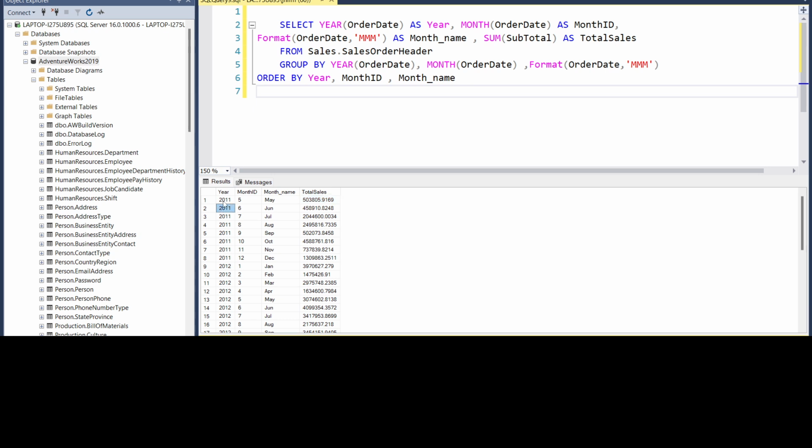To get the year, we'll use the year function with the order date column and give it an alias as year. To get the month IDs, we'll use the month function. To get the month names in three characters, we'll use a format. We'll pass in the order date and triple M is the format for having the 3 characters in month name. Again, we'll have the total sales, which is the sum of subtotal from our sales order header table.